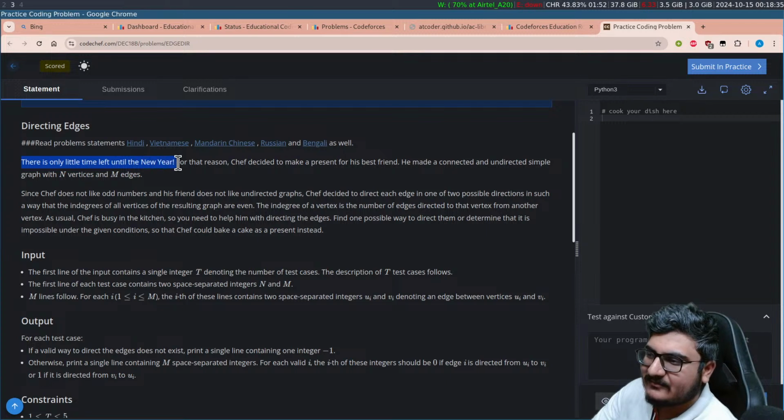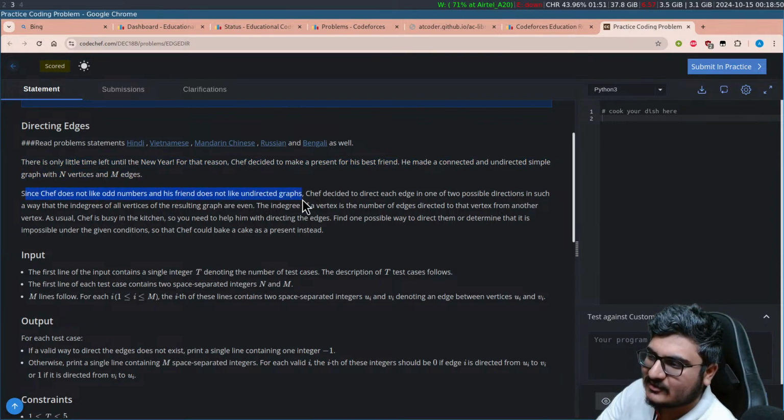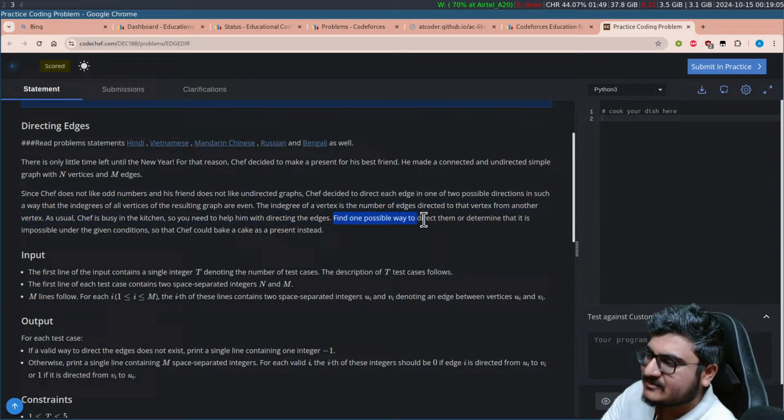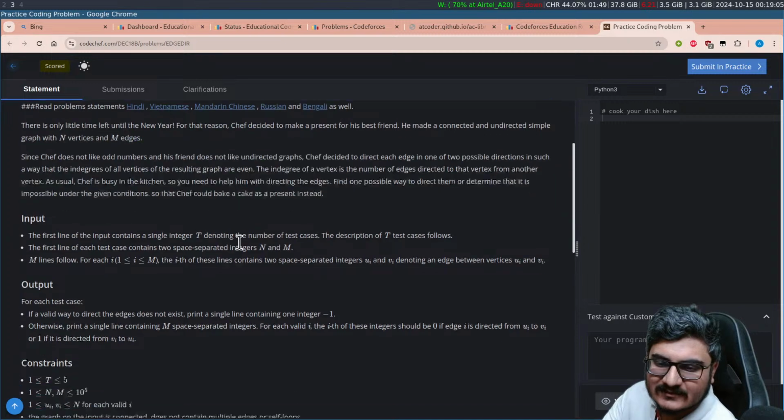There is little time left until New Year. For some reason, Seb decided to make a present for his best friend. He made a connected, undirected, simple graph with n vertices and m edges. Since Seb does not like odd numbers and his friend does not like undirected graphs, Seb decided to direct each edge in one of the two possible directions, in such a way that the integrity of all the vertices of the resulting graph is even. The integrity of the graph is the number of incoming edges, etc. Find one possible way to direct them or determine that it is not possible under the given constraint.